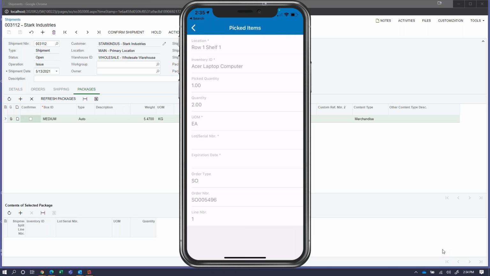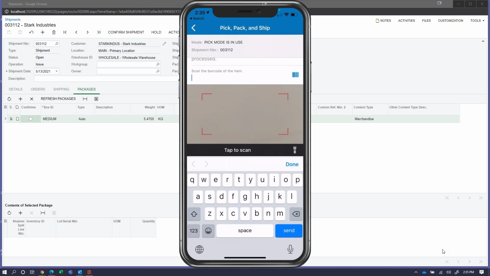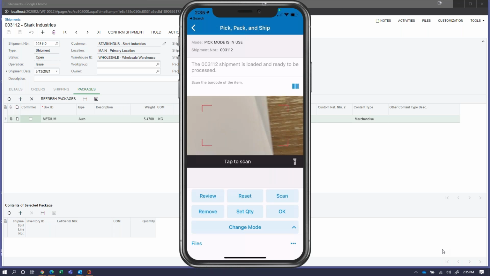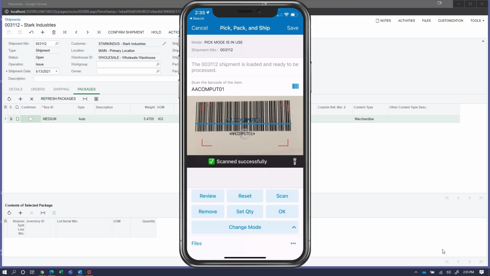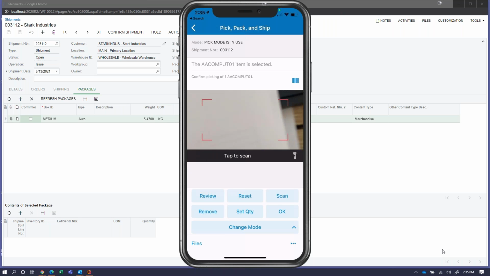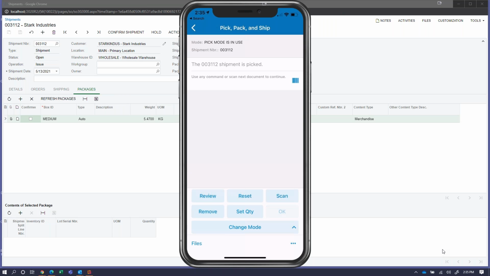Okay, so I hit the review button. Sorry, the internet's lagging a little bit, so it was a bit behind. I hit review within the picking screen so that I could see exactly how much I had picked so far, and it says I've only picked one. So I'm just gonna back up here and let's scan the barcode of the item one more time. Okay. Now it's added that second one that I needed to add to the order. And it's telling me that the shipment has been picked.